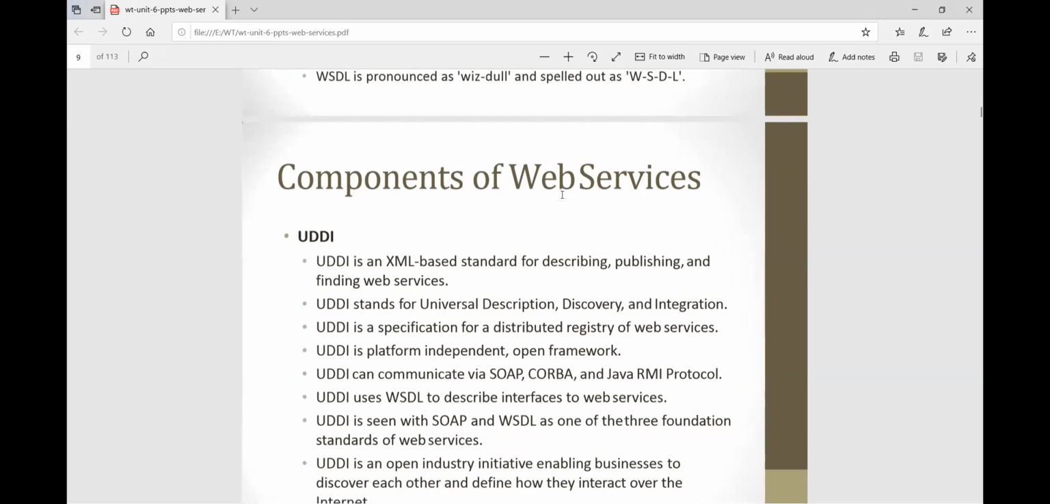The third and last component of web services is UDDI. U stands for Universal, D for Description, D for Discovery, and I for Integration. Combined, we can say Universal Description, Discovery and Integration. This is the standard for universal description, discovery and integration.